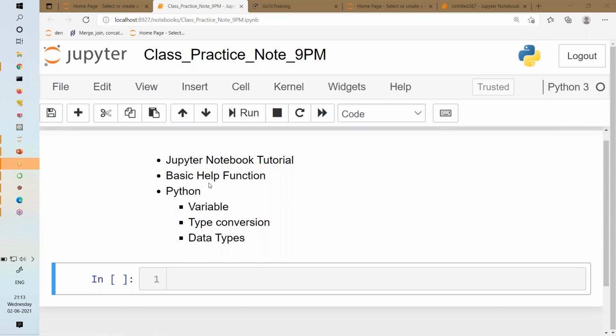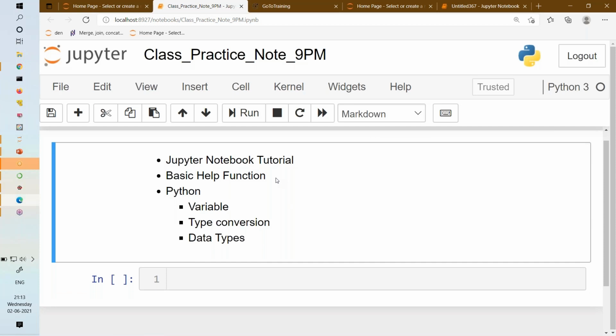Now I have created some note kind of thing. It is looking very nice to you. You can see Jupyter Notebook, basic help, Python and all of that. So let us discuss how you can create your own beautiful notebook like this. So why is Jupyter famous? Because it supports code and also it supports markdown. Let me take you through this one by one.